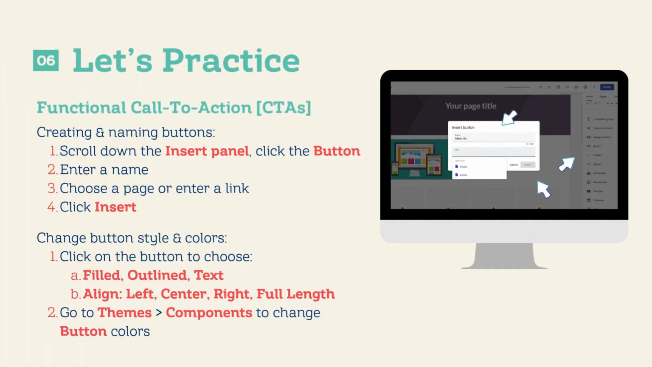Let's practice functional calls to action. First, creating and naming the buttons. Go to the upper right to click Insert. Scroll down to find and click the Button tool. A small window will pop up. Step 2. Enter a name using an active and engaging phrasing, like Register Today or Explore Resources, instead of a generic Click Here. Step 3. Click the Link field to choose an internal page from the site's drop-down menu, or manually type or paste an external URL. Finally, click the blue Insert button to drop it onto the page.